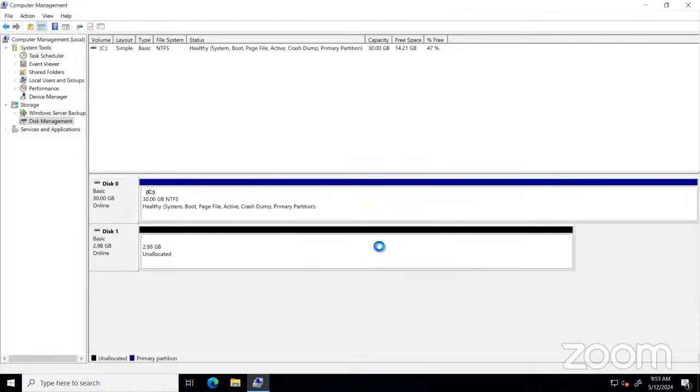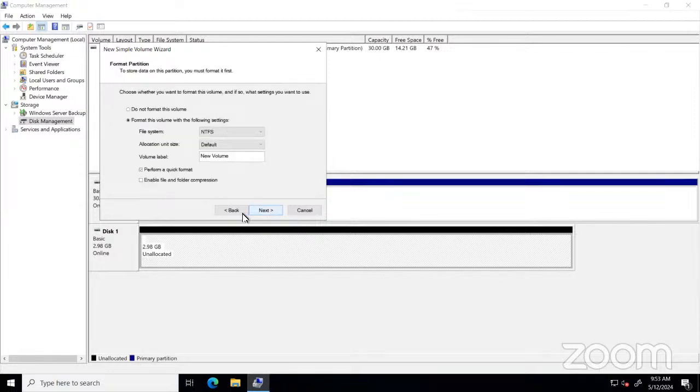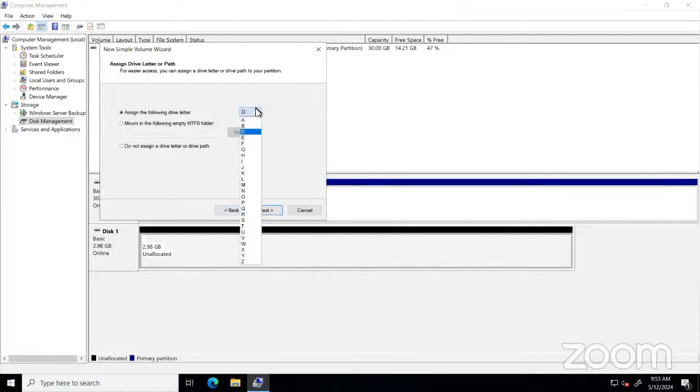Once you've selected which type of partitioning system you are using, you can right click over here and create a new simple volume. You can hit next, again next. If you want to split this hard disk into 2 or 3 partitions, you can mention the size of the partition as per your requirement. For now, I'm just going to skip that. You can change your drive letter later if you want. I'll choose Z drive.